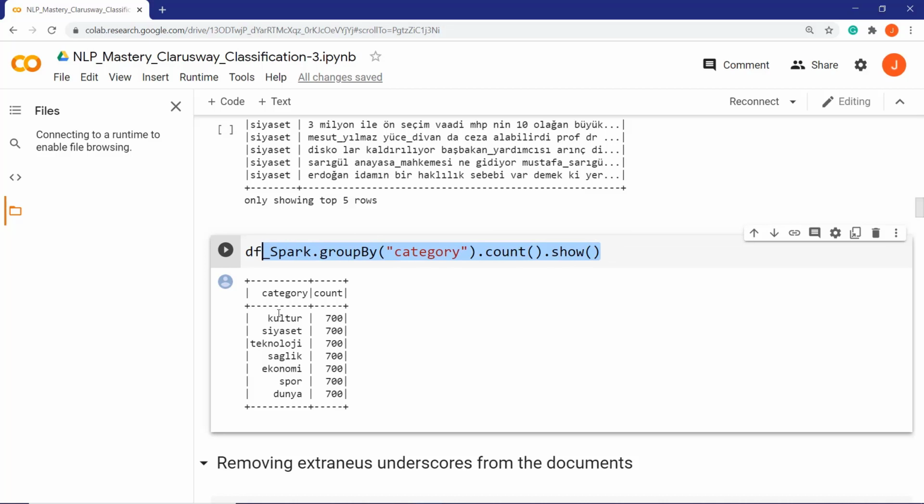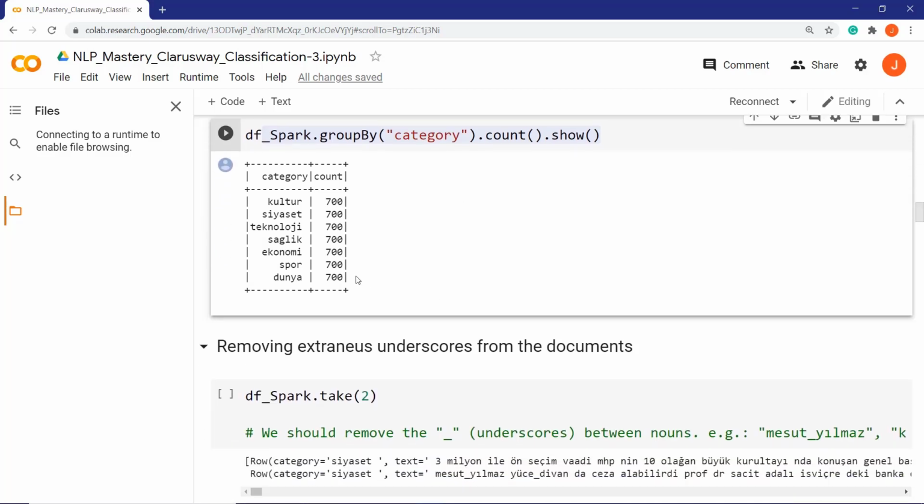As you can see, we have culture, politics, technology, healthcare, economy, sports, and world. Each label contains 700 documents. So the data is balanced, so we can evaluate our model using accuracy. Okay, this is our labeled data.